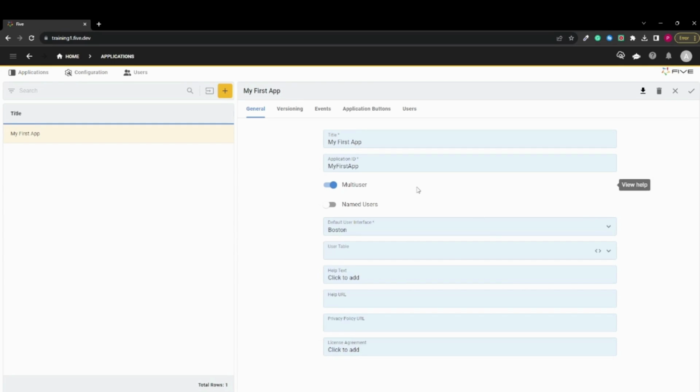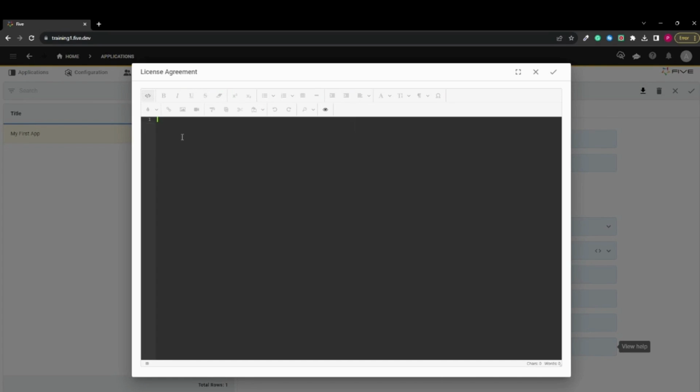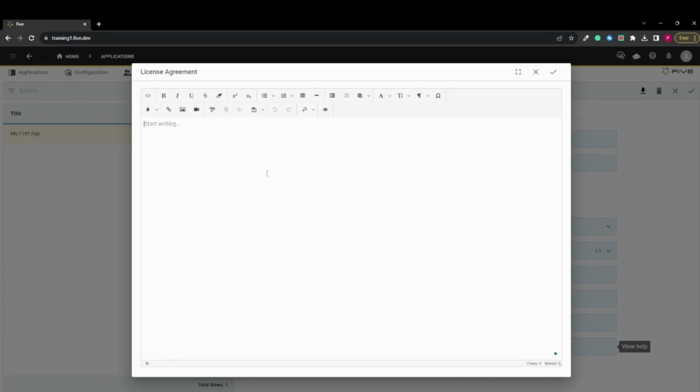Second was to add a license agreement. You must notice in the bottom field, we have this field called license agreement. If I click on that, Five again opens up this rich editor in front of me, and I can just type in whatever terms and conditions I want over here. And of course, I can convert the entire thing into HTML as well.